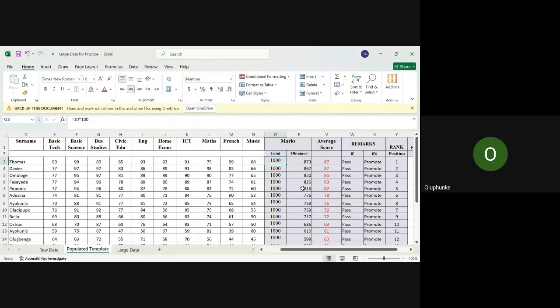So for people who scored 500 and above, you can give the condition to the computer or your Excel template to say it should record the person as pass. And if the person did not really get to that mark, then the person failed. It's as simple as that.